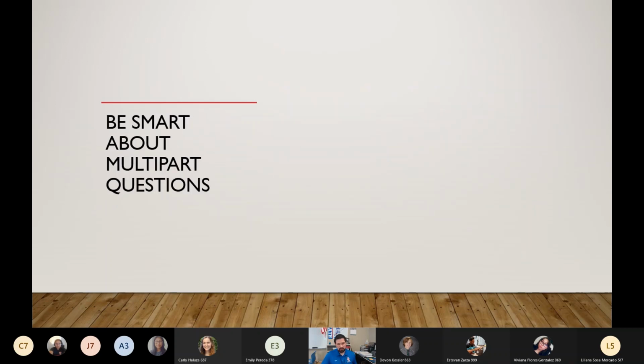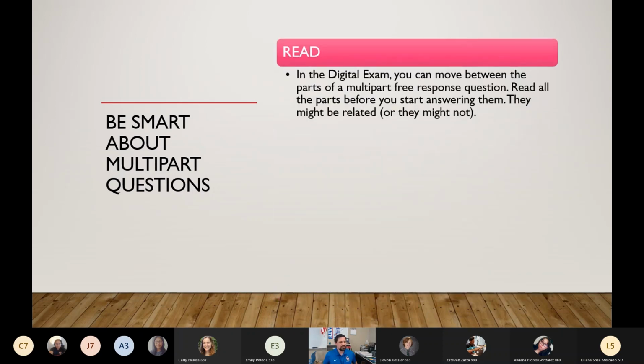Be smart about your multi-part questions. Most of the free response questions will have multiple parts. In the digital exam, you can move between the parts of a multi-part free response question. You can't move between questions once you submit your final response for the last part of a question and move on to the next question. You cannot go back, but within a question, read all the parts before you start answering them. They might be related and they might not, but they might give you hints as to strategies you might need to use.